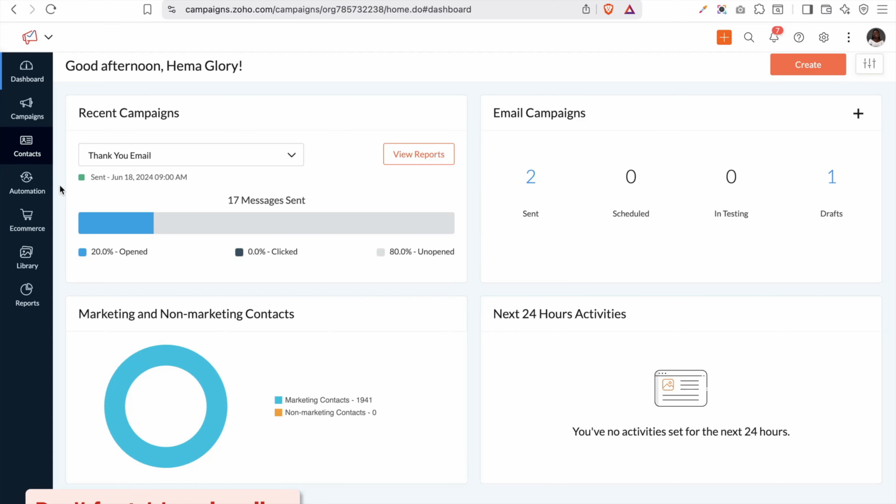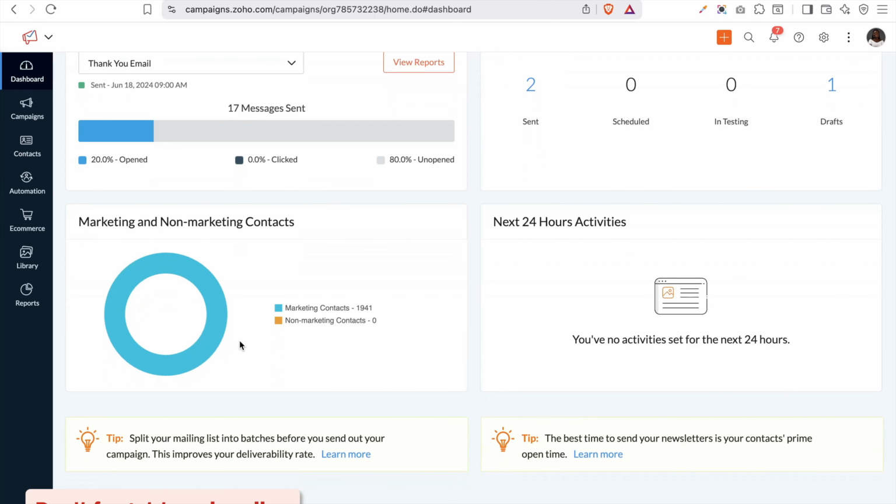So now let's explore the Zoho Campaigns dashboard. And as you can see, the first menu is the dashboard, and it gives us a snapshot of each campaign that has been created, and it also gives us a snapshot of the marketing and non-marketing contacts that we currently have. And we can also go to the campaigns menu, and we can see that we can send out email campaigns and we can send out SMS campaigns.